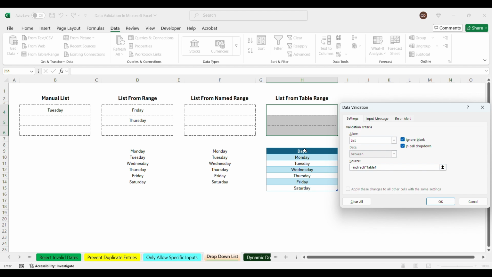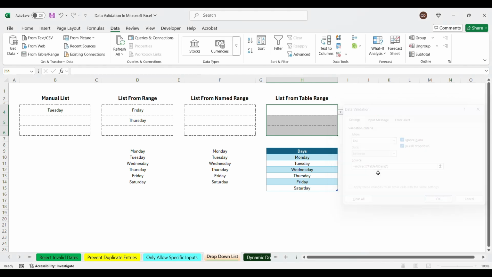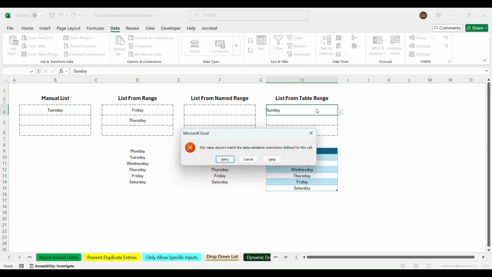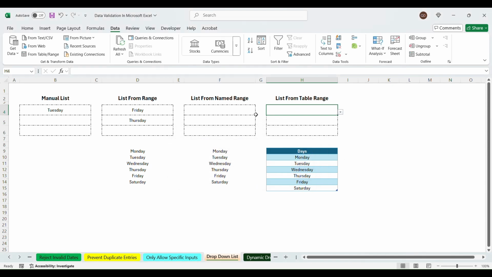Now, you might have a table with multiple columns, so you have to call the column name as well. So you'll use square brackets, and the name of the specific column would be the header of the column, which is Days. Close the square brackets, close the quotes, close the normal bracket, and say OK. And then there you go. Works exactly the same. Again, Sunday is not there. It will not work. Now we want to update it. So we want to see Sunday now as well.